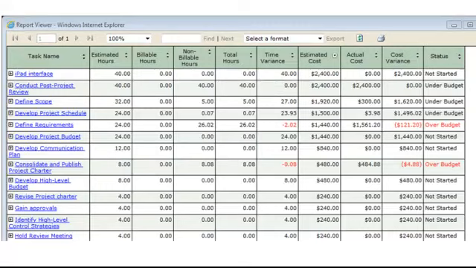This is our task cost report. This provides us the task, estimated and billable hours, non-billable hours and total hours, the variance on the time, the estimated cost, the actual cost, the cost variance, and the status.